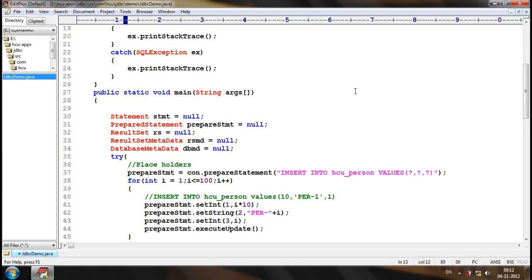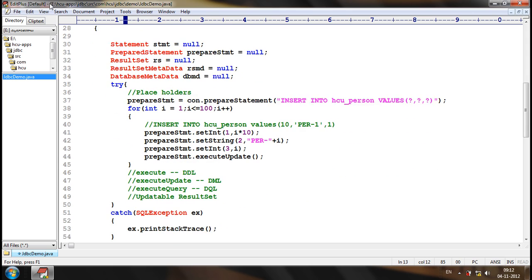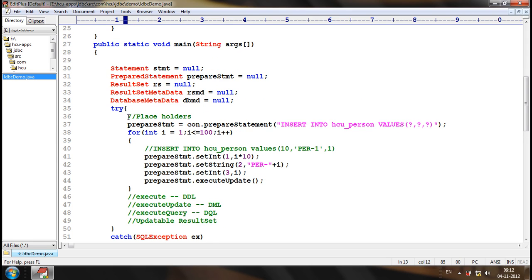We were discussing how to fetch the details from the database by making use of a result set, and how to fetch the data of all the columns using result set metadata. We use result set metadata only when we are fetching the details from all the columns, and when we don't know the column names or column IDs. That's what we discussed yesterday.